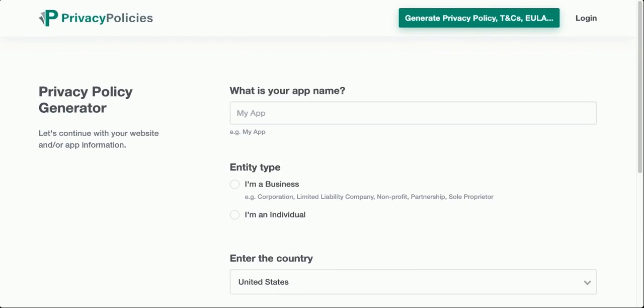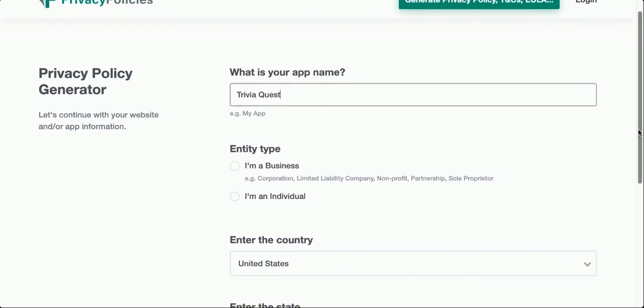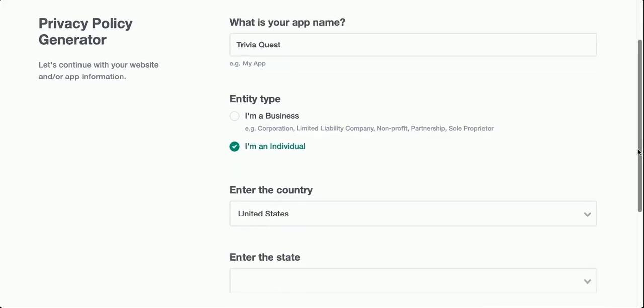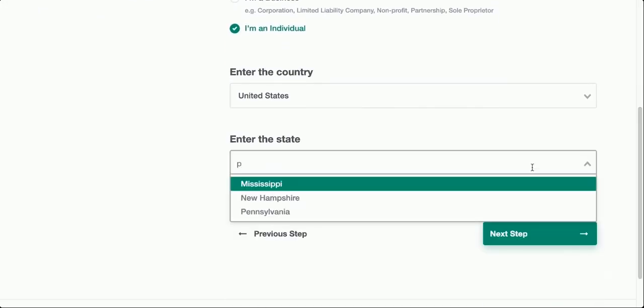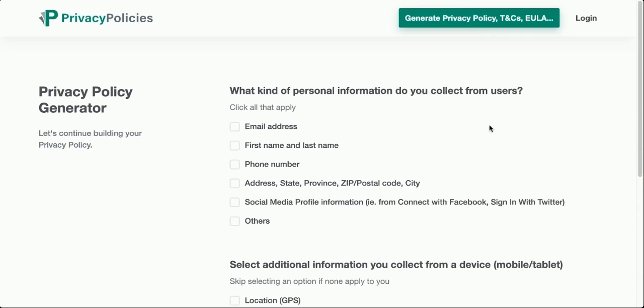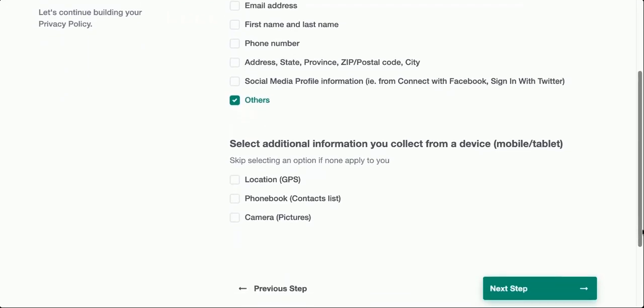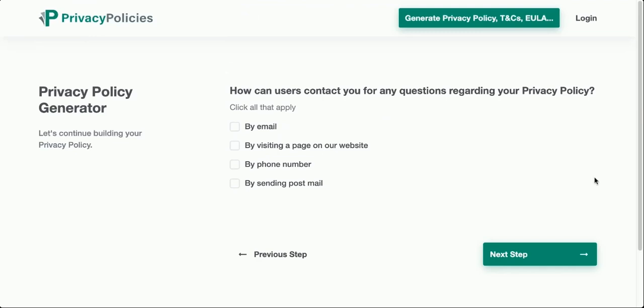I'll provide the name of the app. TriviaQuest. I'm an individual. Pennsylvania. I don't get any personal information from users. I'll just say others. No other additional information. Next step. I suppose they could contact me by email.